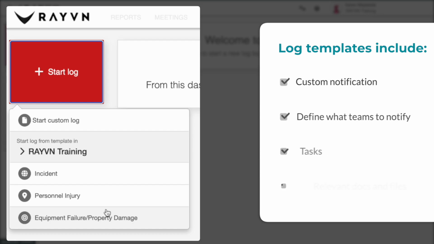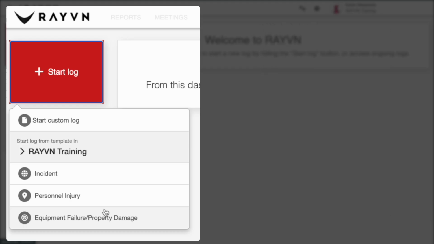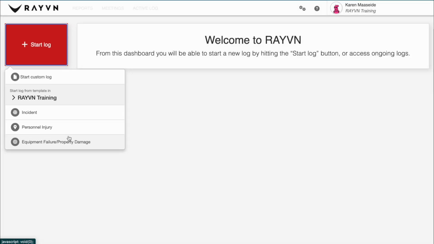For example, the following can be defined: a custom notification text message, which people should be notified, different tasks and measures, and also other relevant documents to each scenario. There's no limit to how many such templates can be defined. The user responsible for starting the log selects the correct template and will then be guided through 5 simple steps before the notification is sent out and the log starts. The purpose of these steps is to take this from being a template to actually fit the event that you need to start a log for.